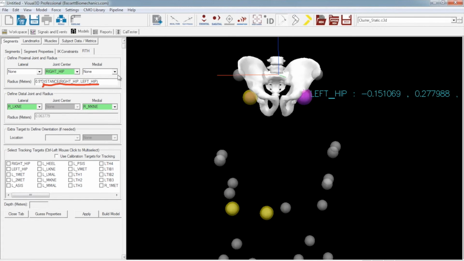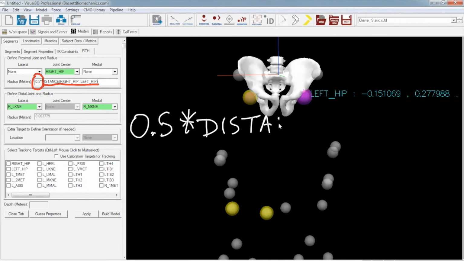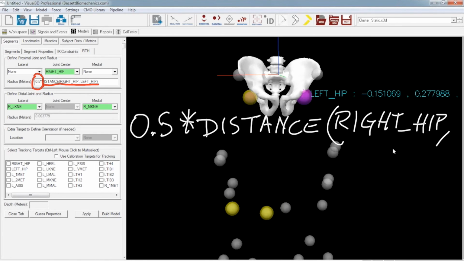Just real quick, in case I went too fast, it's 0.5 times distance. Open parentheses, right hip, comma, left hip. Remember, they're underscores, not hyphens. If you use something else, it won't work.